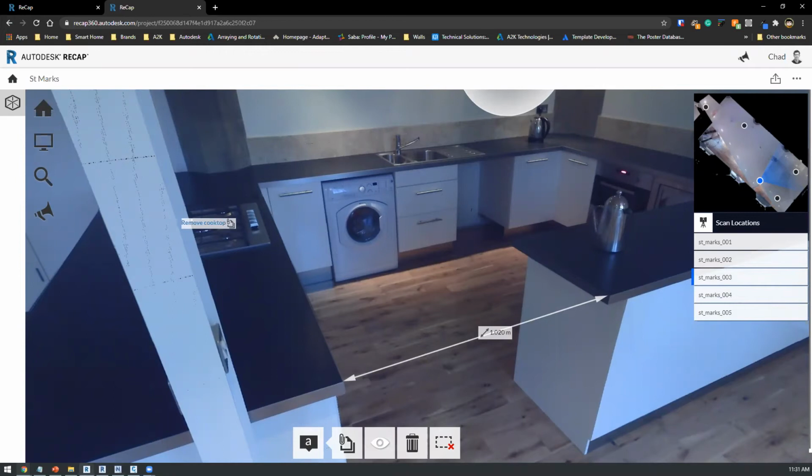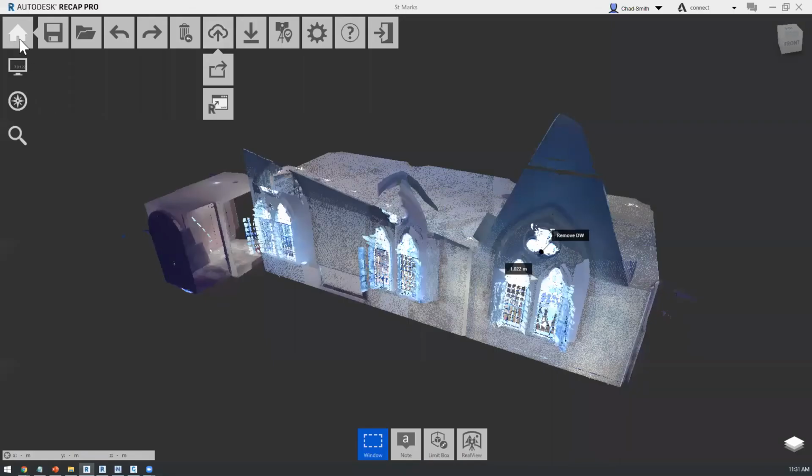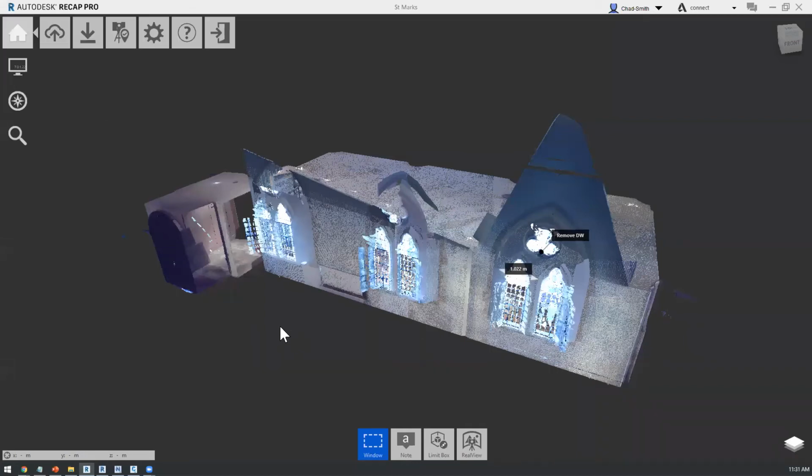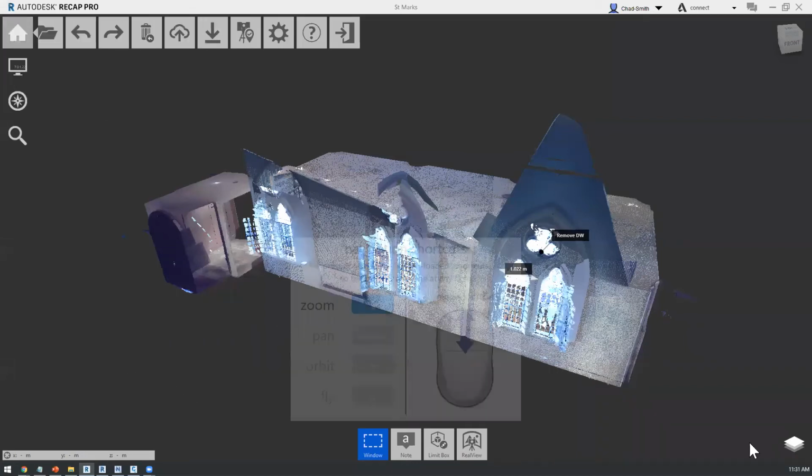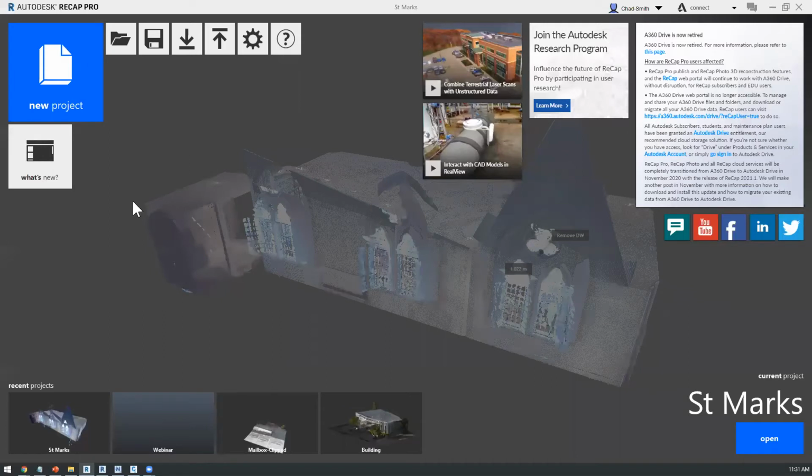Okay, so let me go back to ReCap. I'm going to jump back out of this and let's open up, it's disappeared. Oops, sorry, wrong button. Let's try that again. We'll go through here. Let's not save that. Let's open up this one.